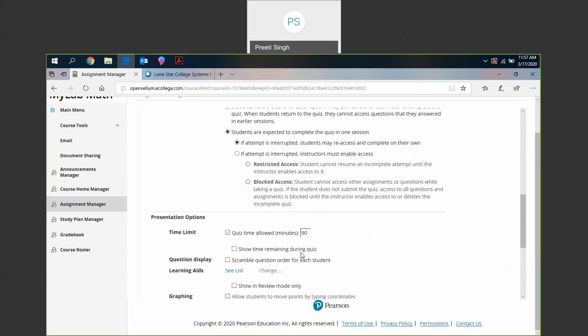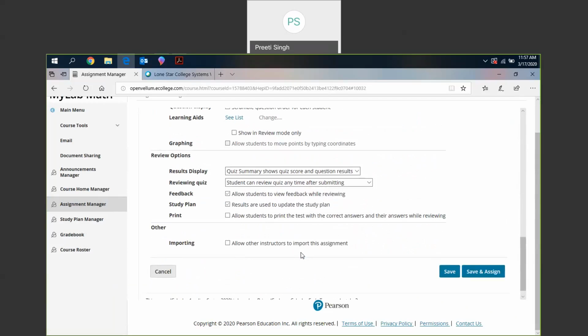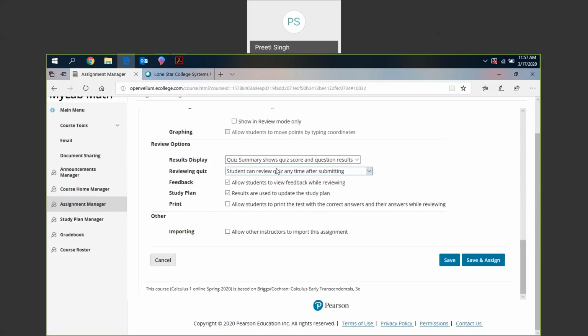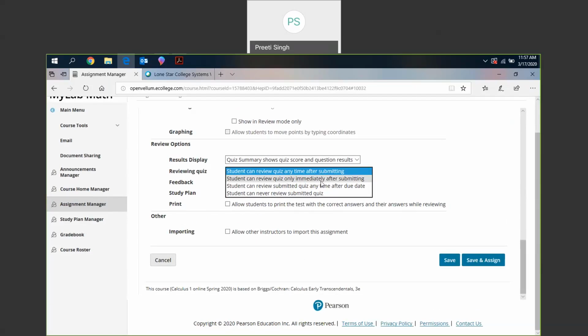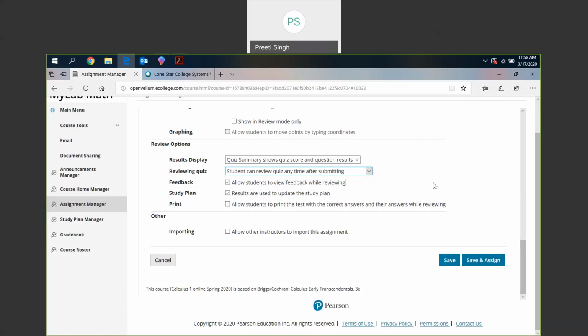I don't ask them to show work on quizzes, so it's just MyLab and they can view the feedback. In the last section of the settings, you can see students can review the quiz anytime after submitting, or they can review the quiz anytime after the due date, depending on what my students like. They want to review it just after submitting. I did this before, that they can review anytime after the due date, but not many students were happy. They just wanted to review after submitting so that they can see where they have made the error. So for quizzes, I let them review anytime after submitting.